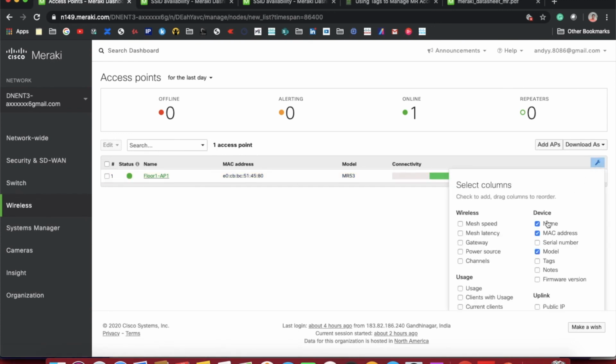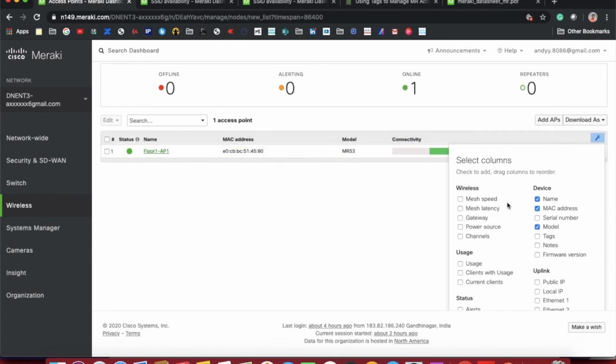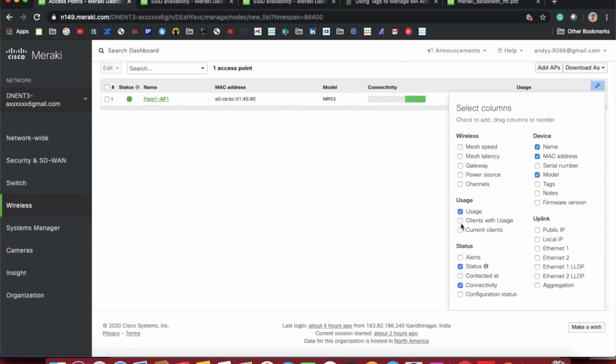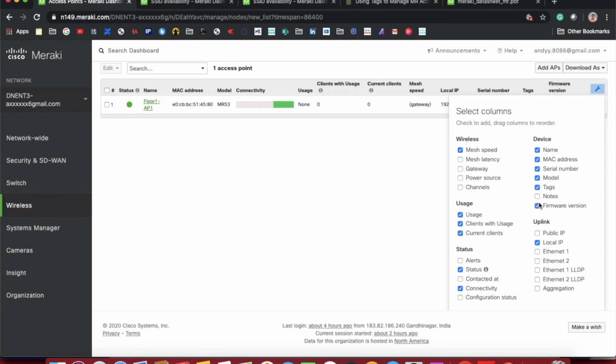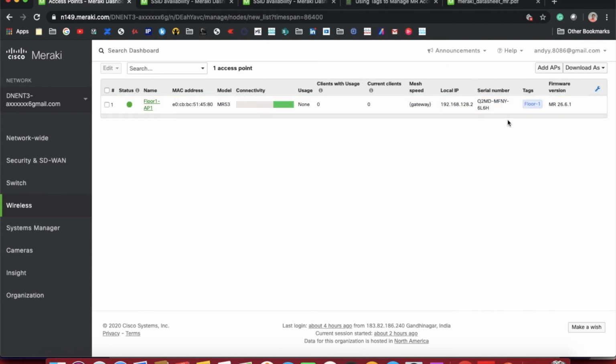And you can edit this dashboard. You can select multiple options here. Let's say local IP, client usage, you need serial number as well, tags, firmware version. All those options will be enabled here for you. So it will be very easy for you to filter and have a look at all the information on one single page.